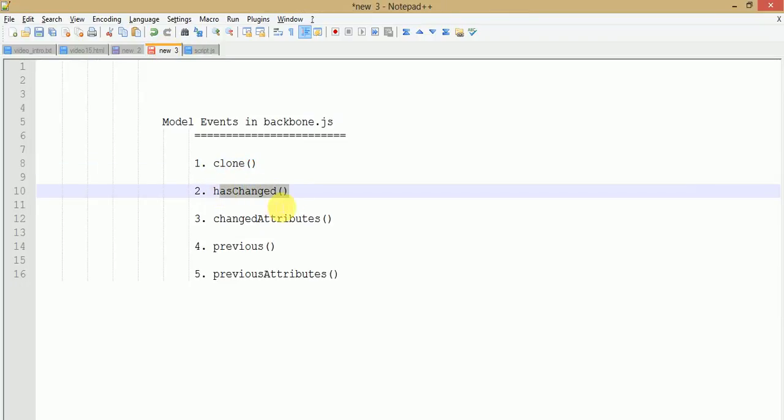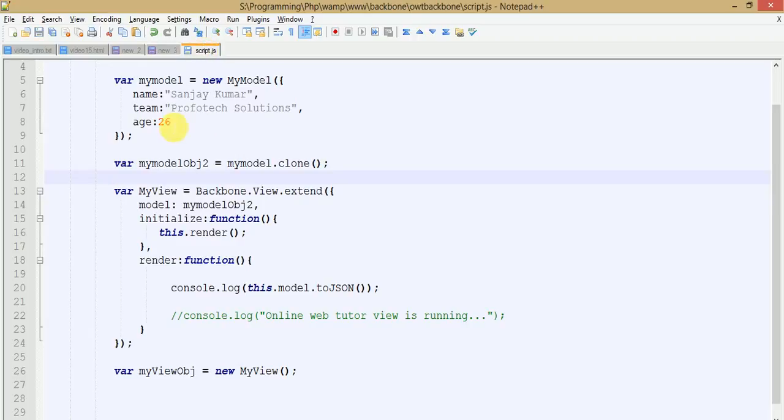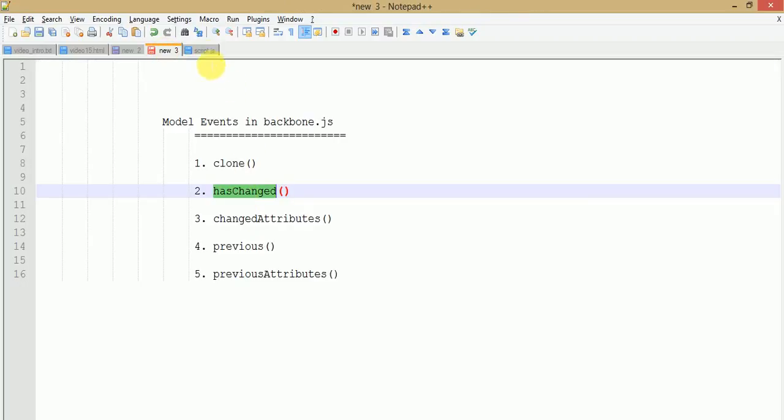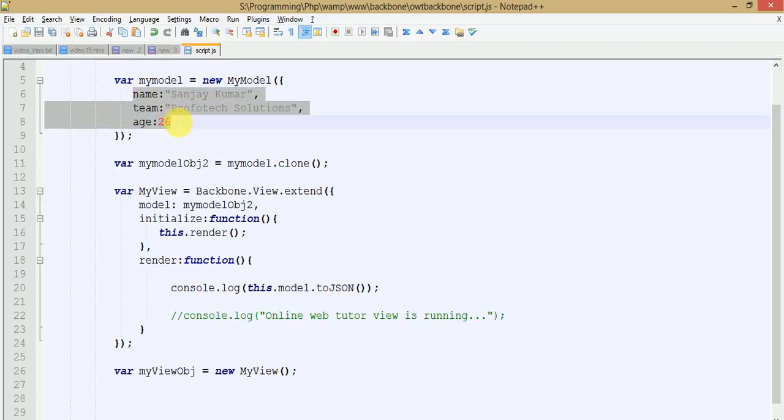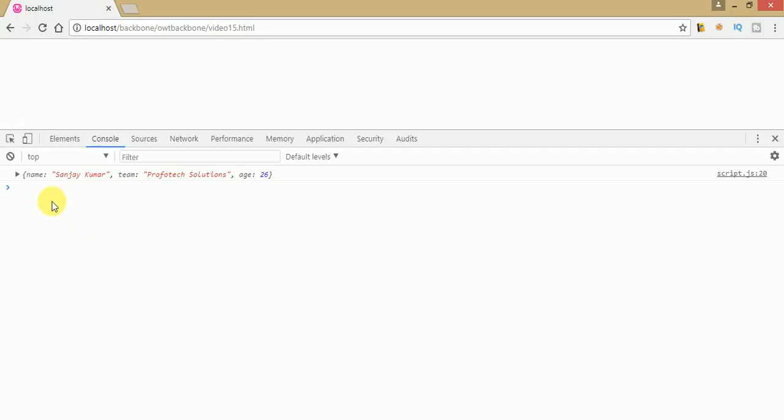The hasChanged method detects whether our model has changed its attribute values or not. Basically, as we know, my model object contains three values: name, team and age. If you want to change a value, suppose the name, then how can we detect that the model has changed? By using hasChanged, we can detect that the model has changed its attribute. So just go to browser and check this functionality. Type my model object 2, which we created as a copy, dot hasChanged.